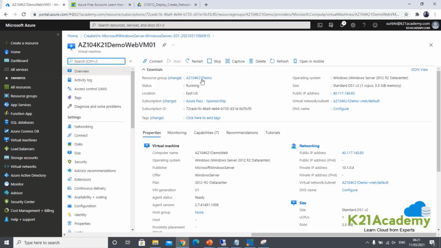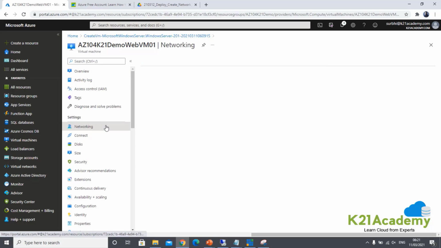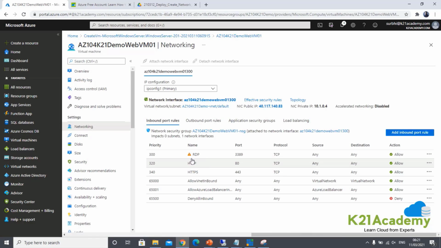I can connect. Now I'm going to connect, use a tool called remote desktop client, but I need to first connect to the public IP using here. So click on this here, and this is where it will show me my networking section, and it will tell me what all port numbers are open. So 3389 is open, 80 is open, and 443 is open, and these are open from any, means from internet.